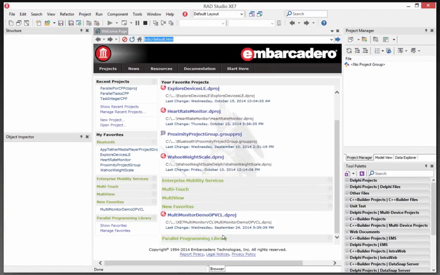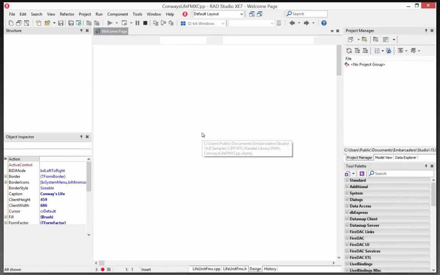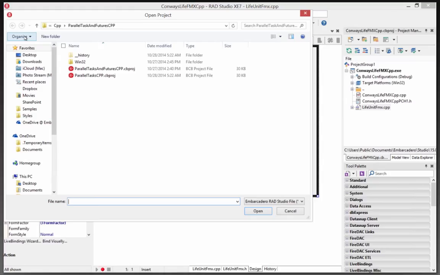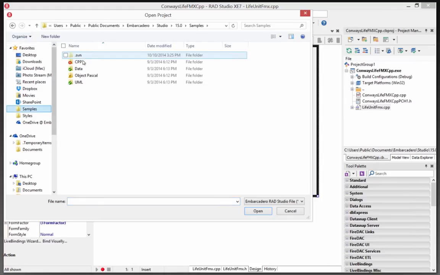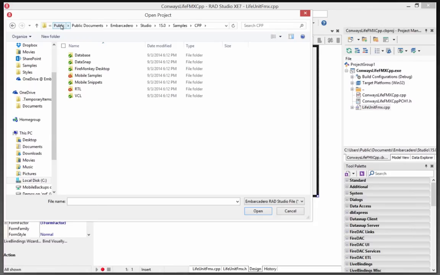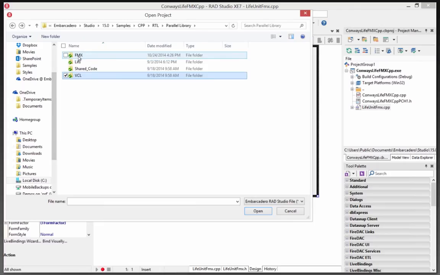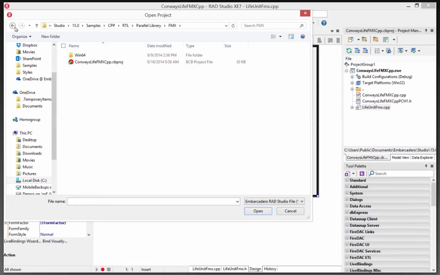Okay, one last demonstration. This is an example that ships with XE7. Actually, it comes in two forms. Let's go to our samples, C++, which are in Public, User, Public Documents, Embarcadero Studio 15, Samples, C++. In the RTL folder, there's a folder called Parallel Library. And in the Parallel Library, there's a VCL version of the project and a FireMonkey version of the project.